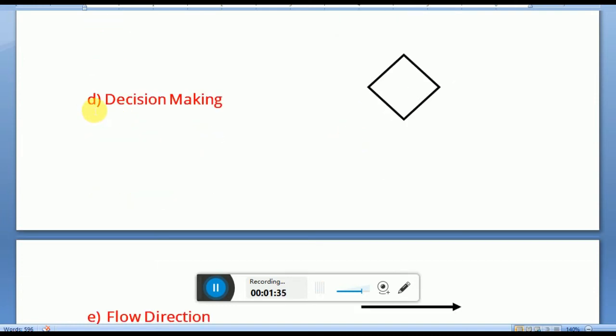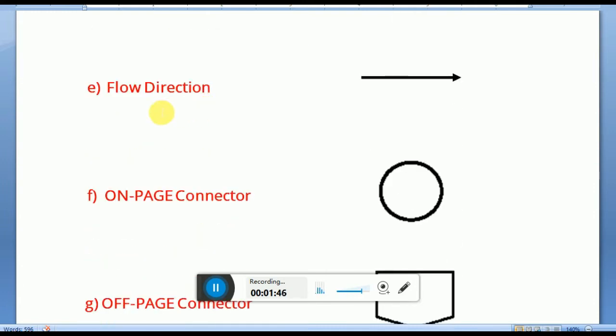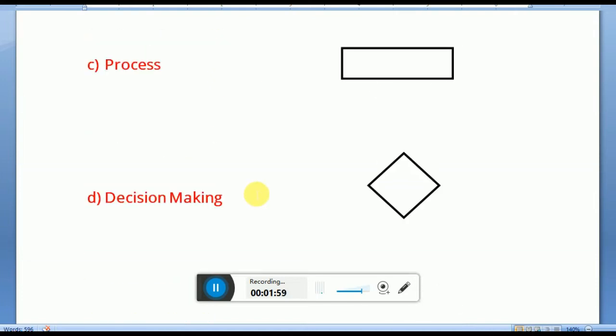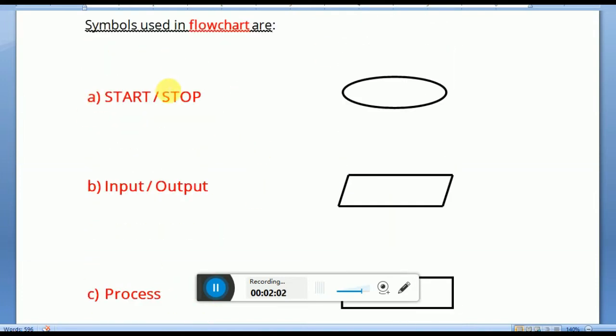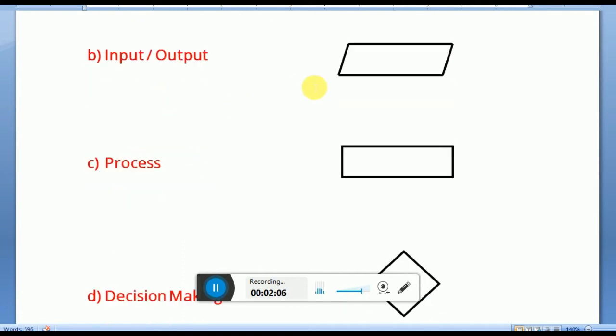Also there is decision making, like if and else. So there you will use this kind of box, okay, to represent decision making. Now for data flow or flow direction you will use this arrow kind of symbol. So for on-page connector and off-page connector you are going to use this circle and this kind of symbol. Okay, so you can note down these symbols. These symbols are very easy to remember.